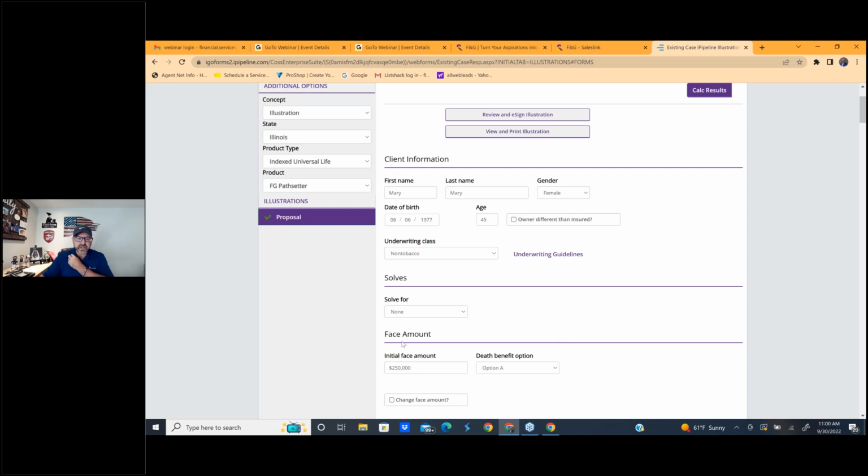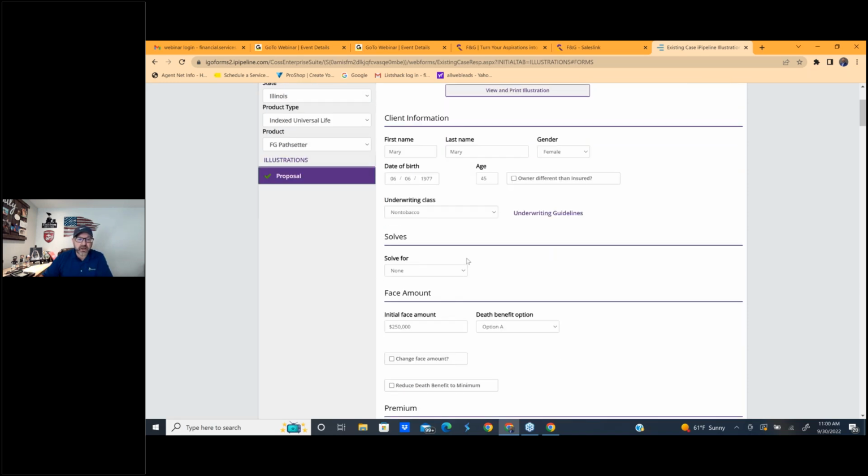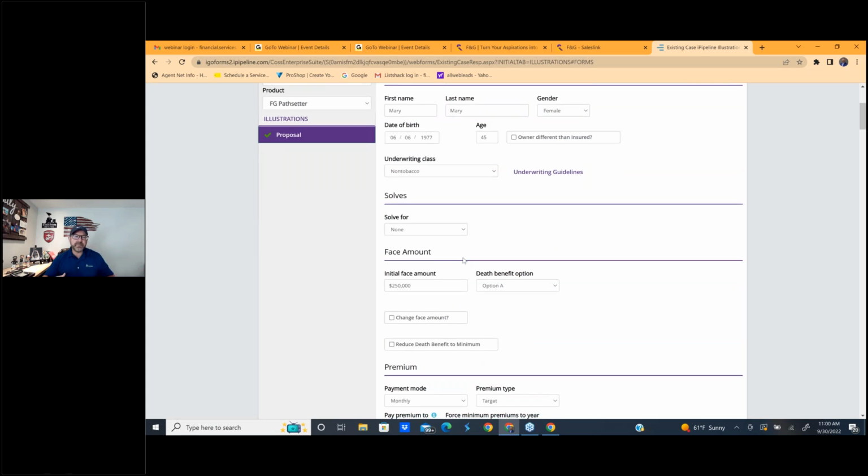So in this case, like I said, we've got a 45-year-old female. The solve for, this is where it can sometimes be confusing for new agents. The biggest thing I'm going to tell you is that IULs really are not that complicated. They're really fairly simple. The best thing we can do is keep them simple when we're explaining to the clients. We don't want to make it sound complicated. A lot of times for a very simple illustration, when it says solve for, I'll just solve for none.